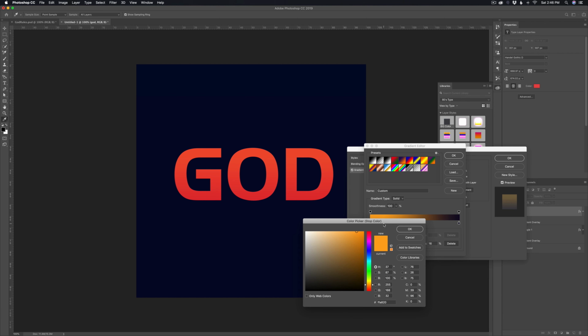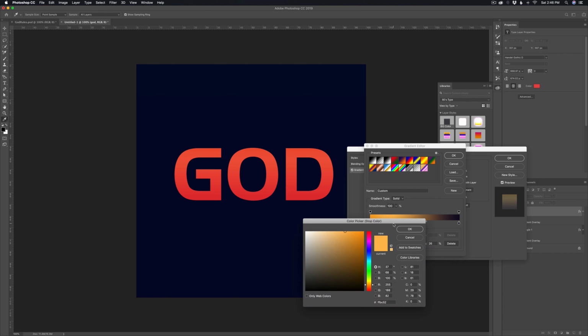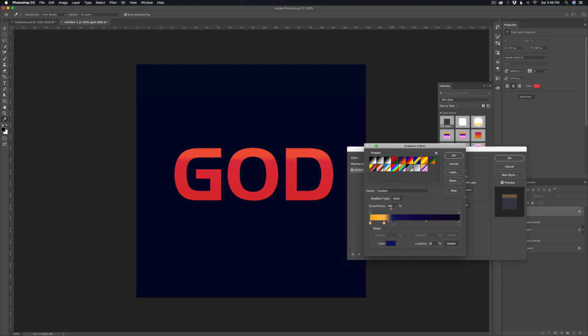Maybe we could have it go a little bit lighter. And then we want to maybe do something like a deep, almost like the background color. Maybe a little bit lighter, just kind of a deep navy like that. And we want to have this be really crisp right there. So just drag that until it gets nice and crisp there.